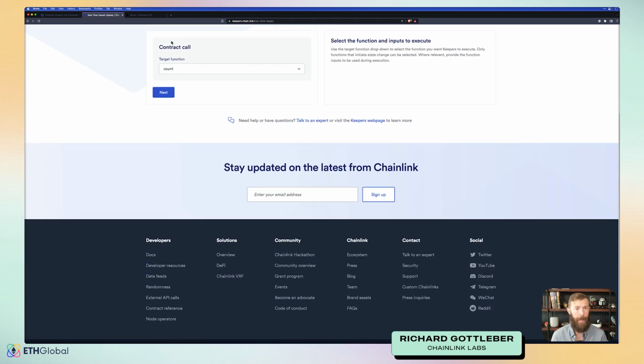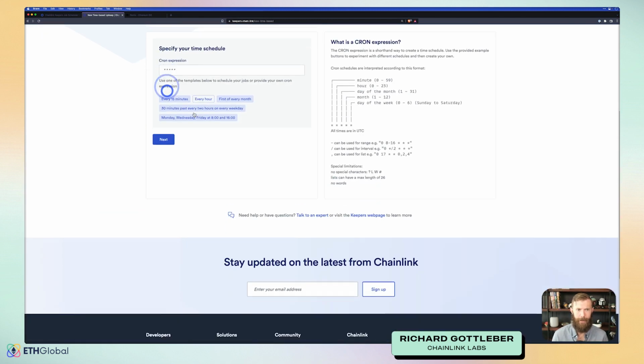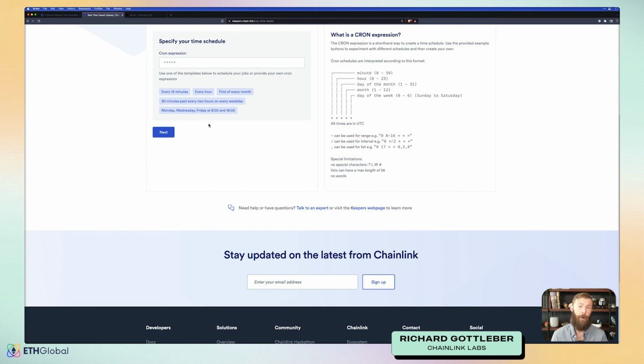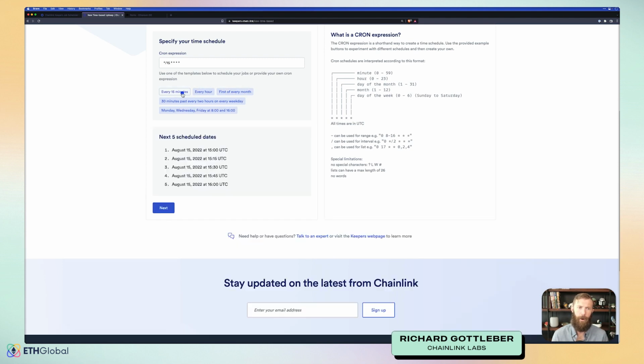Now that we provided the ABI, the keeper's interface is aware of what functions are available in our contract. This is a pretty simple contract. It has one function, so we'll select that function and click next. Here's where cron comes in. This cron will give us some things that we can do, like every 15 minutes, every hour, the first of every month. We'll pick every 15 minutes to start with, and then we'll change it to be maybe a little bit faster.